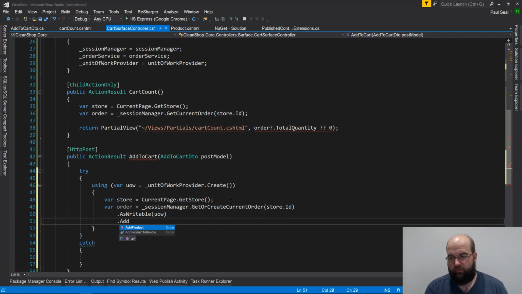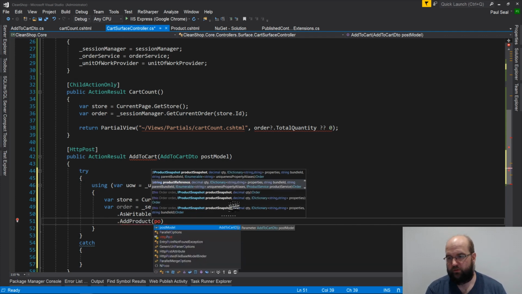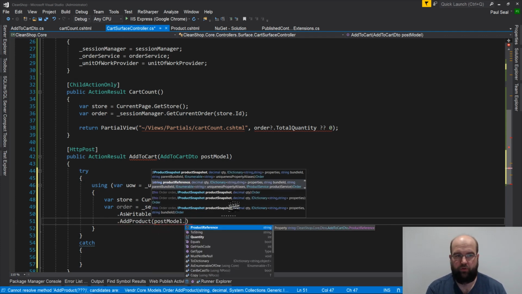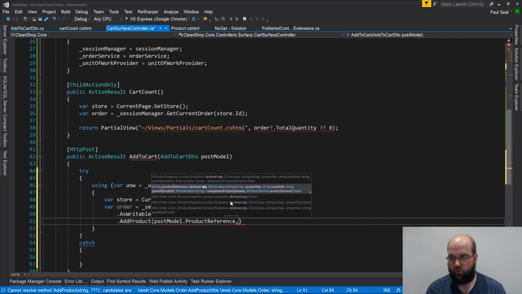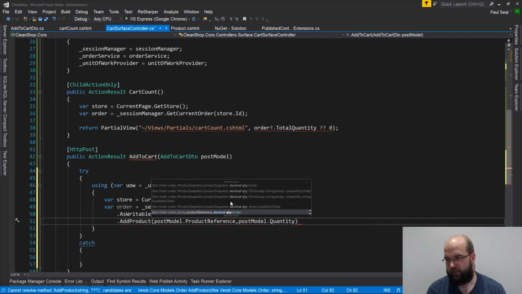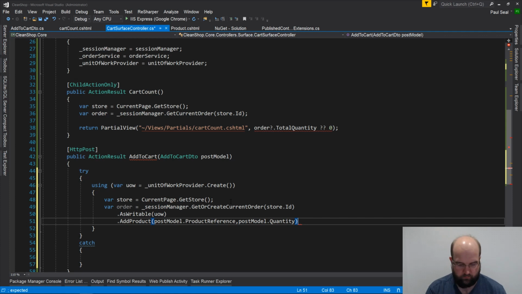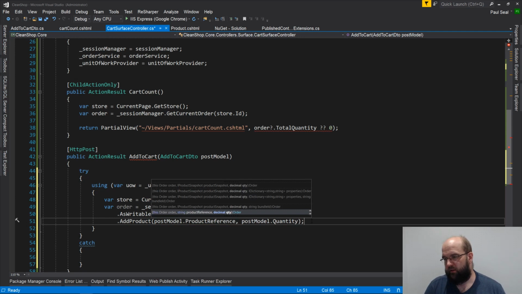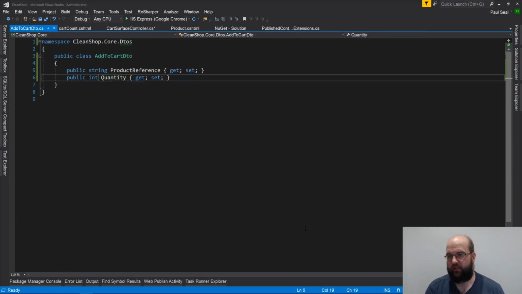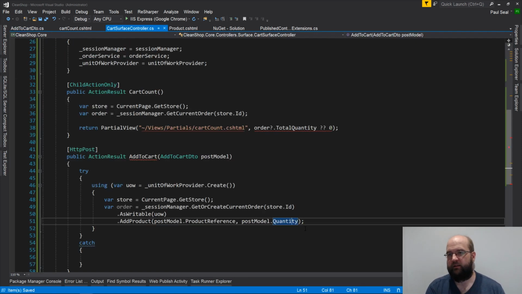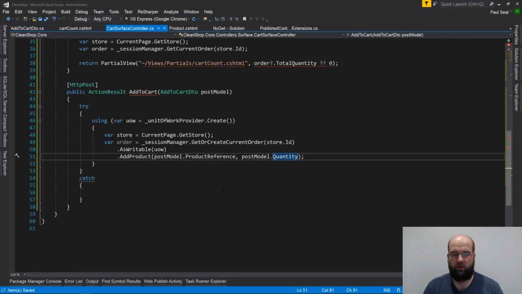And then another line here of add product. So this comes from the post model. We want to add the product reference, and we want to add the quantity. Post model dot quantity. Now this is expecting a decimal. Even though I'm using an integer, it is actually expecting a decimal here, if you see that. So it should be fine. What I'll do is I'll just go in and change it anyway, because if that's what it's expecting, then that's what I should be passing in, really. So that's our add to cart part there.